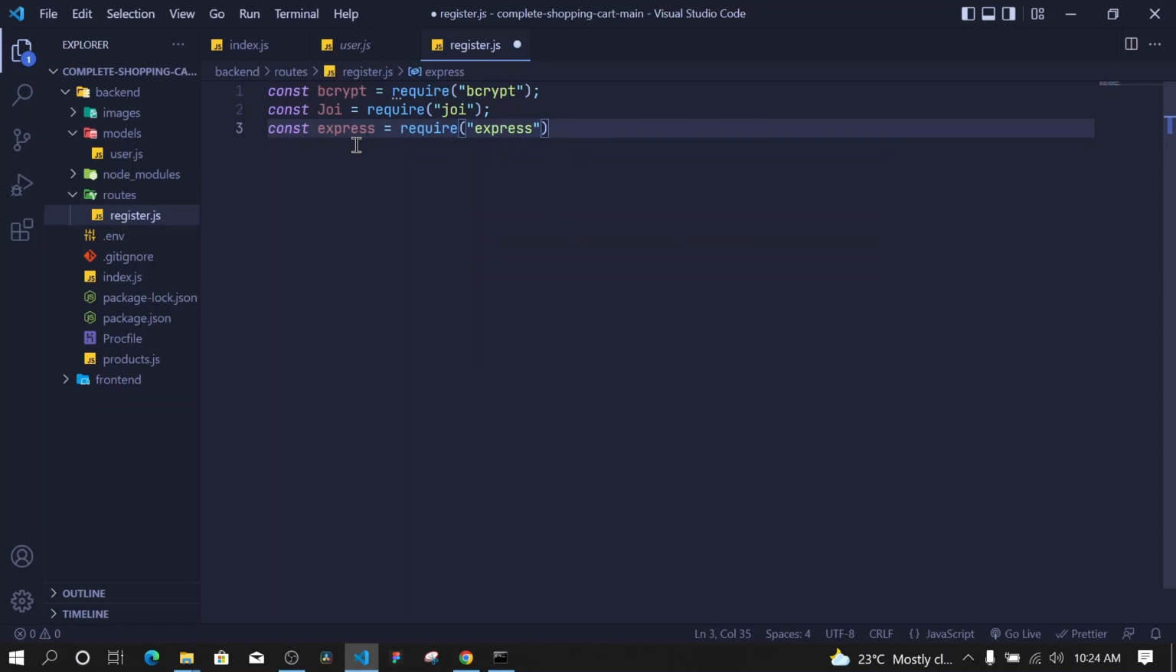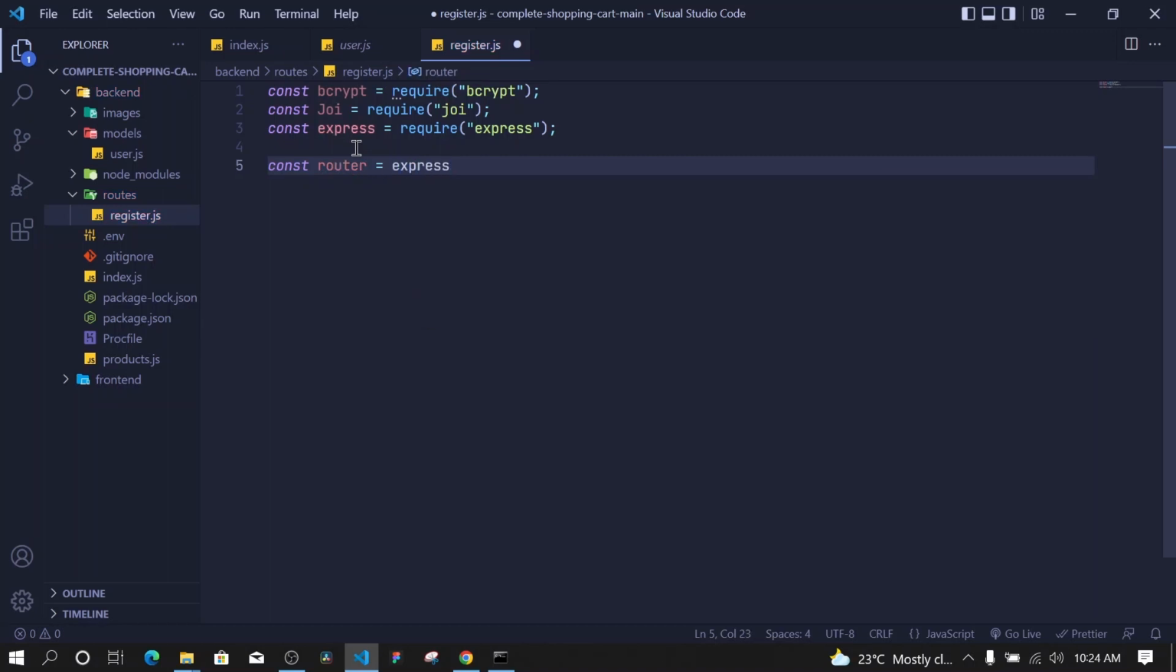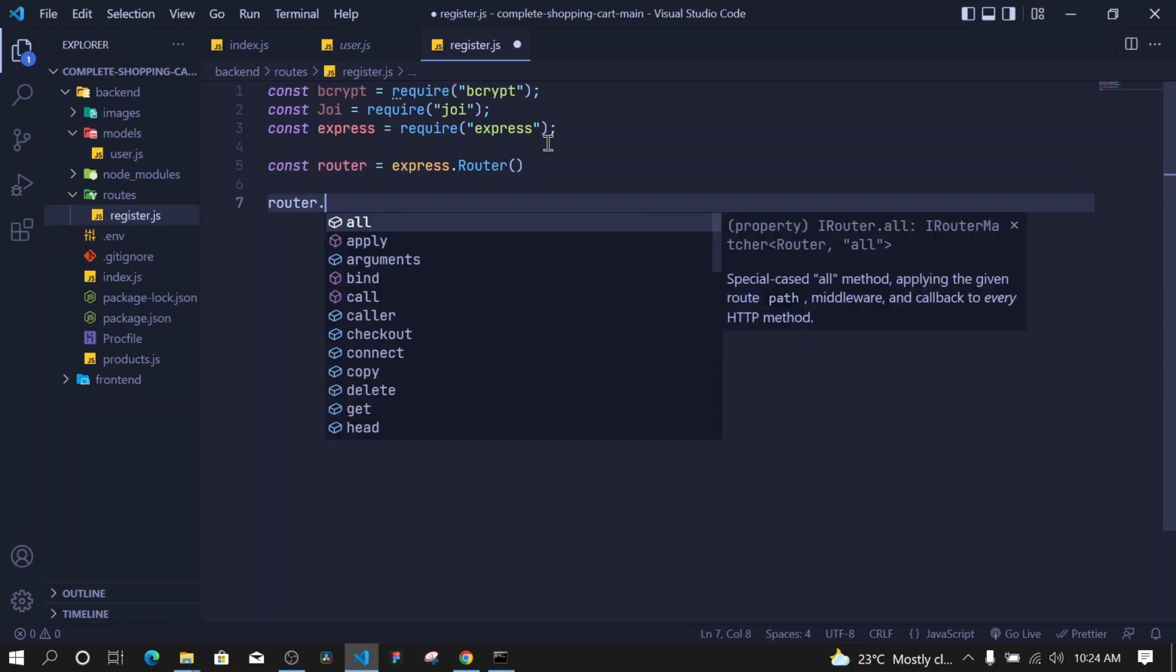And now down here, we can create our mini app, which is our router. So I'll say const router will be equal to express dot Router. We invoke that. Now we can make use of this router to create our API endpoint. So right here, I'll say router dot post.